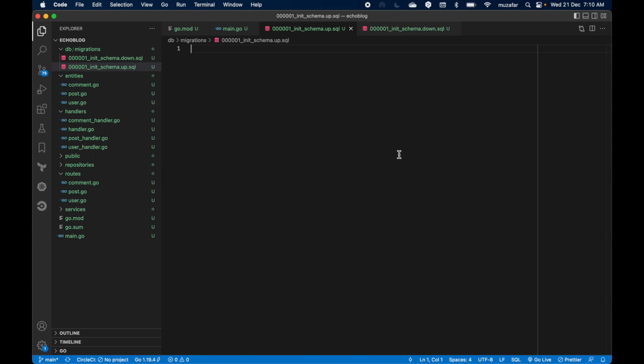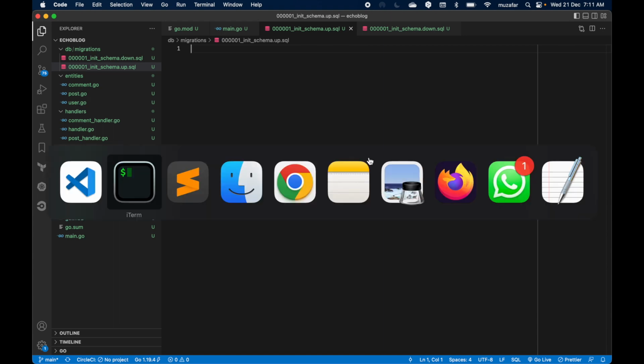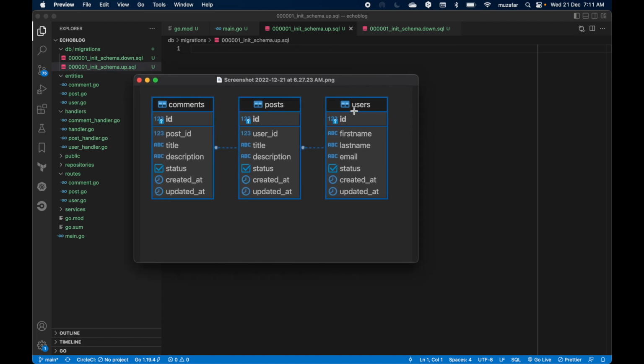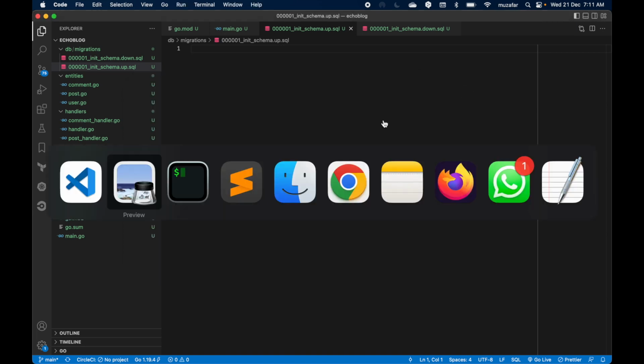So yeah, let's add our table structure in these files. Before we do that, let me show you what the database is going to look like. We will basically add three tables there, one for users, one for posts and one for comments, and these will be the fields in all three tables. So yeah, let's go back and add the schema.